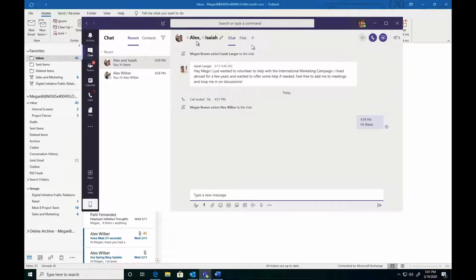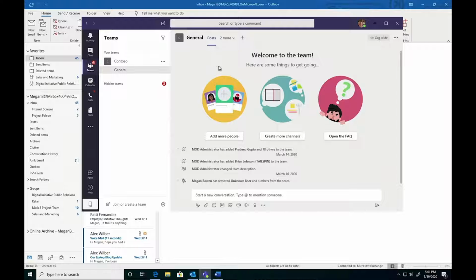When Megan is finished communicating in private messages, she can move to the heart of Teams, which is the Teams section here on the left. Teams are broken up into critical sections that you'll need to know. Here we have a team. This team's called Contoso, and as you can see over here in the top right, it's called an org-wide team. This means that everyone in the company is automatically a member of this team.